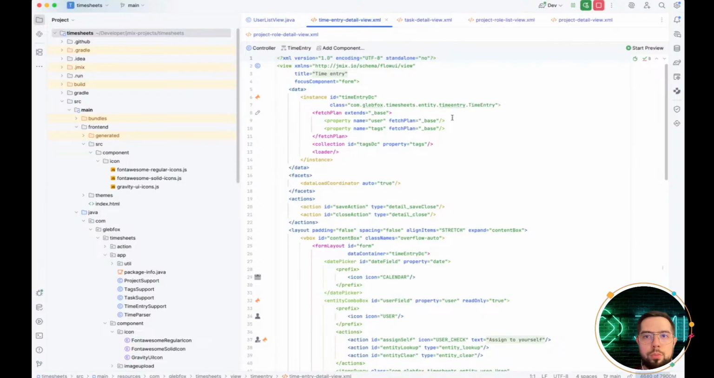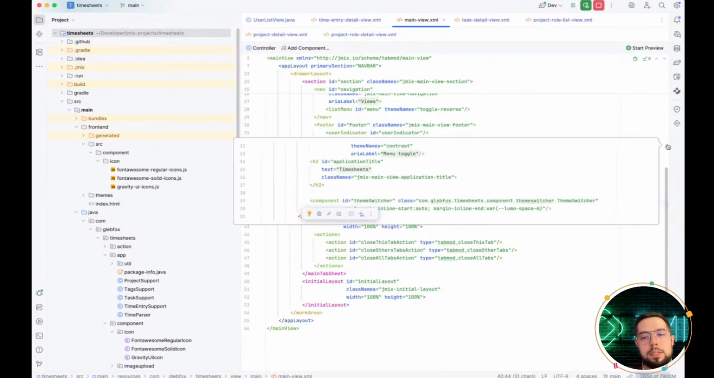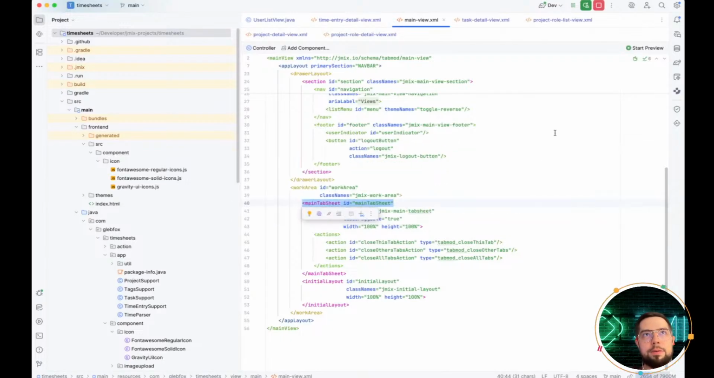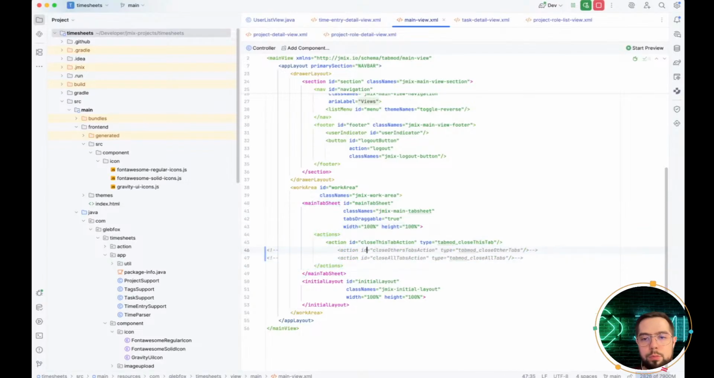First of all, let's open the main view. Now the main tab sheet component is explicitly defined in the main view layout, allowing you to define its settings. It can also contain actions, available through the tab context menu or using keyboard shortcuts. As you can see, some default settings are already present and default actions are also scaffolded. But if we remove some of them, our context menu will contain fewer actions.